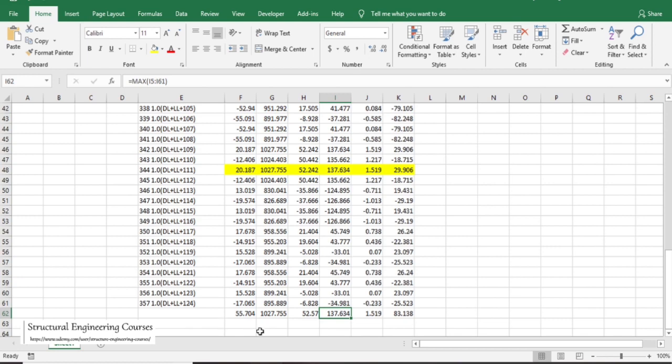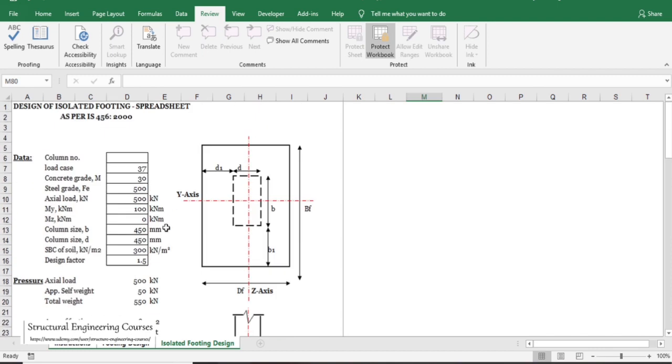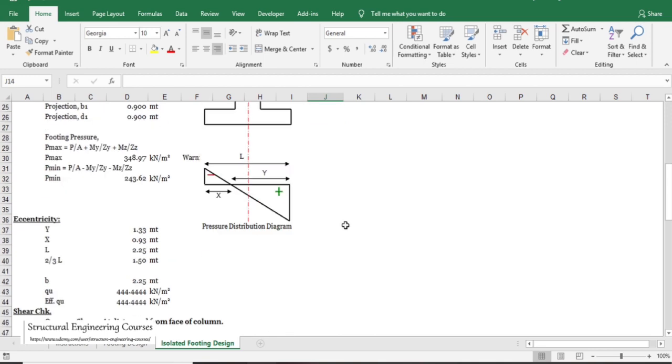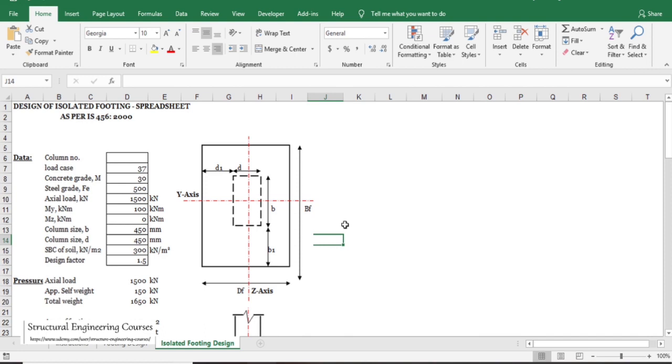So in the basic Excel file, we can enter 1027. The actual load is 1027.755. First of all, we start with this basic Excel file. Before starting, I must say that this is not my Excel file. This Excel file was available free of cost on the internet, and after reading the source code, I can see that this Excel file is correct as per the Indian design standards.